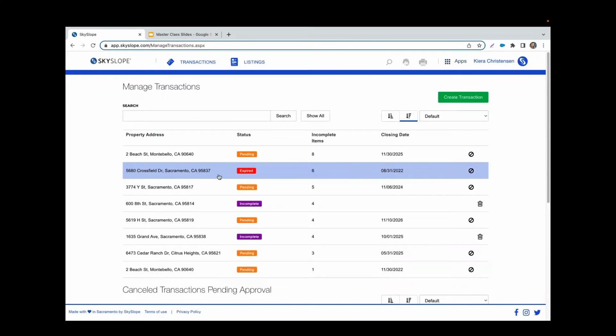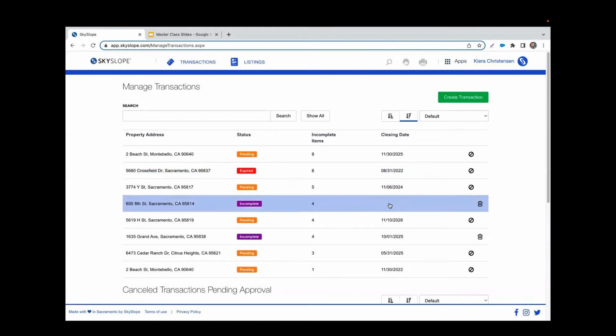I can also see that this guy here is labeled expired. I have some incomplete items that I need to finalize and of course to update that closing date if we may need to push this out a little bit further. Now I'm also going to notice this incomplete status. Now this purple incomplete status is definitely something to pay attention to.